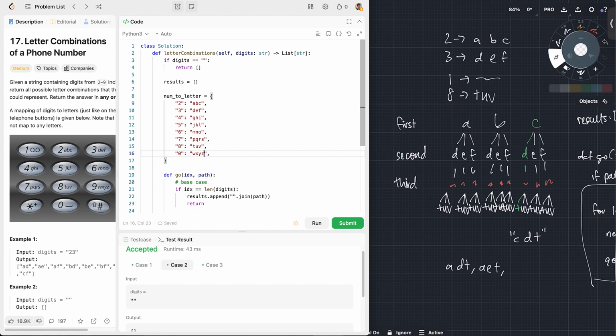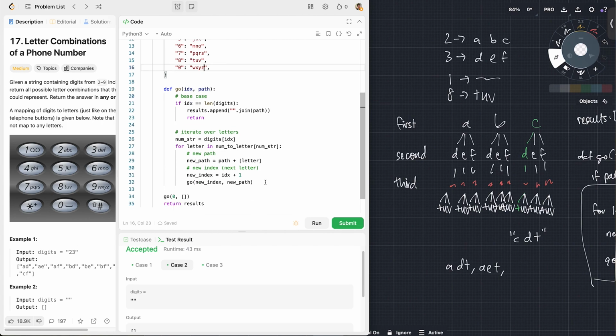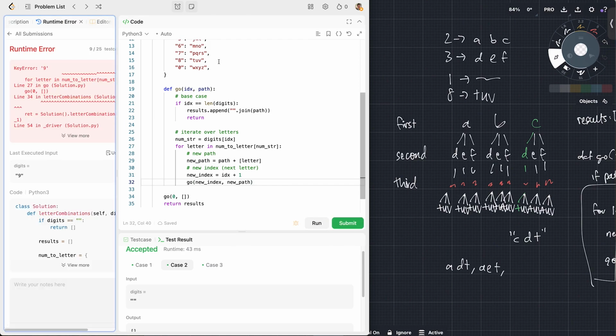Right? I haven't taken care of it here because I'm just wondering if it's in the test case. But you could imagine what we would do, right? Here we're iterating over the nums. What we would do instead is, because there's no letters to iterate over, if this num string was a 1 or a 0, we would continue the iteration without adding anything to the path, right? So let's run this, see if the test case covers. Okay, this should have been a 9.